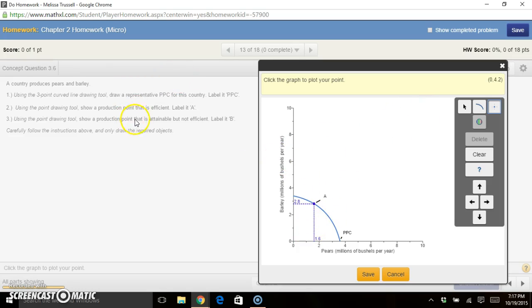So that's what they're asking us for, a point that is attainable. So that means it has to be less than our maximum or on our maximum, but not efficient. And if it's not efficient, that means it can't be on the maximum curve, the PPC. It has to be less than that curve. So anywhere inside here, you can put your B. So I'm going to put B here. And remember, since they don't give us specific numbers, it can be really anywhere inside the curve. As long as it's inside the curve, it's a point that's attainable but not efficient, because efficient is on the curve, attainable but not efficient is inside the curve, and unattainable is outside the curve.